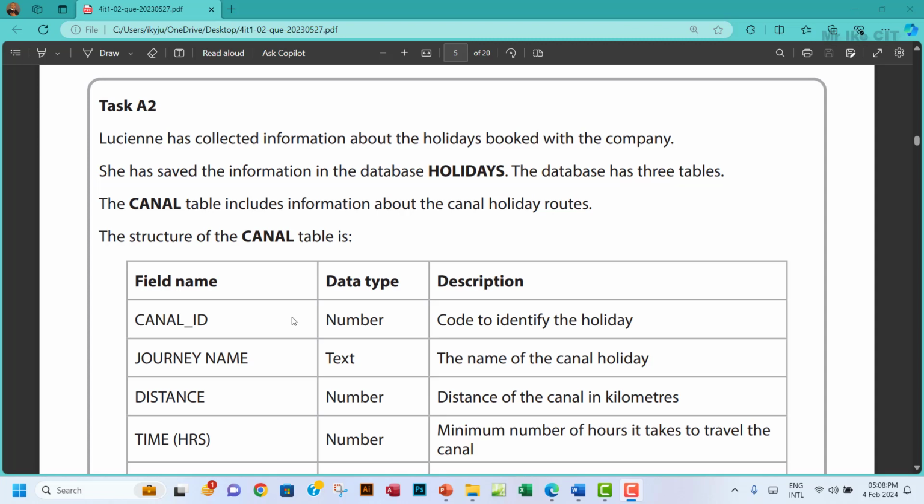So I'll continue with the database aspect of paper 2 Edexcel ICT May 2023. Okay, so let's begin. Task A2. Lucian has collected information about holidays booked with the company. She has saved the information in the database holidays, right?